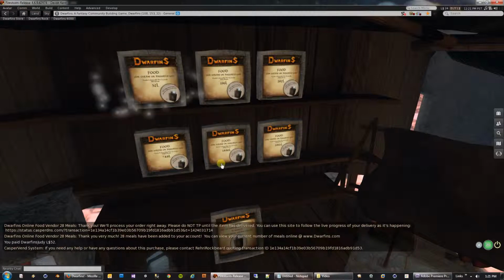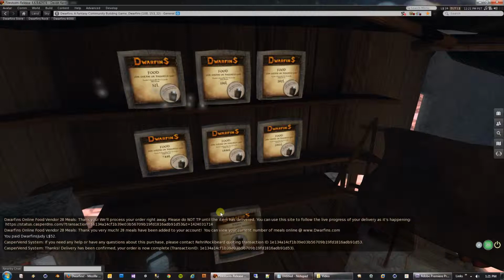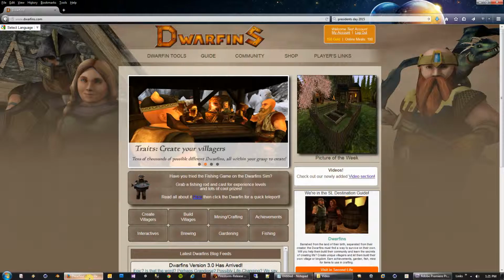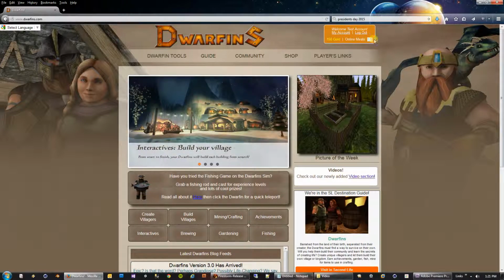So I've purchased the meals, and I know you folks don't read these things a lot. I don't read them either because there's a lot of stuff in SL, but if you do pay attention to the text that pops out, it says, thank you very much. 28 meals have been added to your online account, and you can view them at our webpage. So I bought 28. I had 100 before. If I just refresh the webpage here, you'll see it bumps up to 128. So that's one way to get our meals.